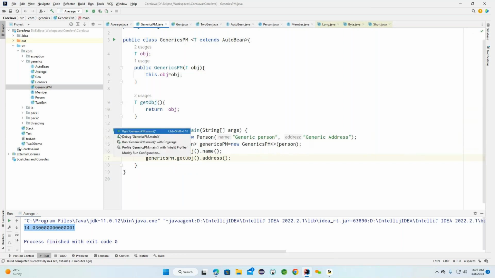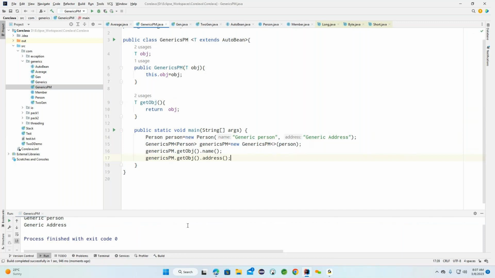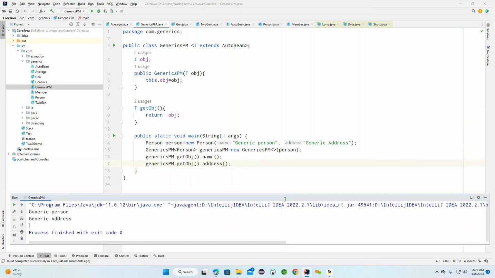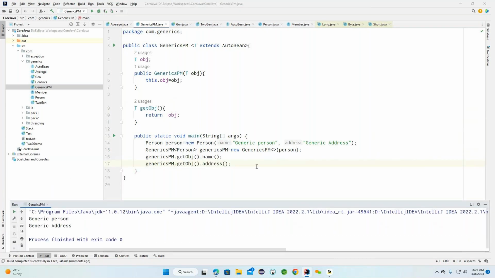Now you can see, whenever I'm trying to print this example here, whatever we provided, like a generic person and a generic address, we are able to see. This is what we need to understand here. This is all about the important example on this particular bounded type.